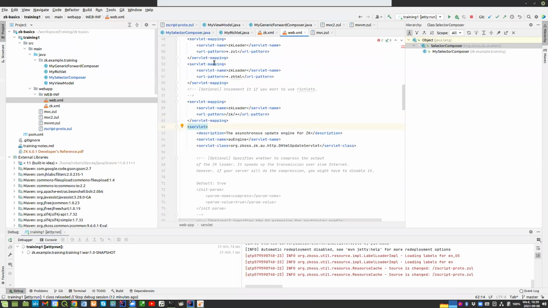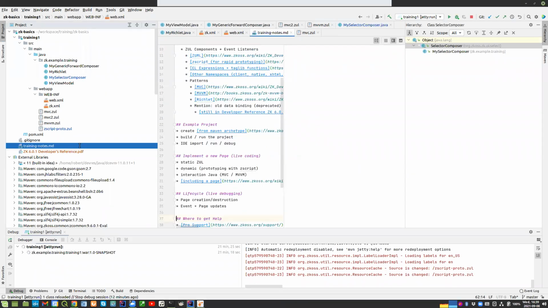Okay, so I think this covers the patterns and really an overview today. Let's see how we get started. I want to mention one thing.